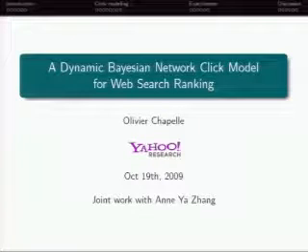So it's a real pleasure to welcome Olivier Chappell here today. Olivier is a senior researcher at Yahoo Research. Before that, he was at Max Planck in Tübingen, and he worked with Vladimir Vapnik on support vector machines. He's worked on semi-supervised learning, web search ranking, and he got his PhD at the University of Paris. And he's going to talk about new click models for web search ranking today.